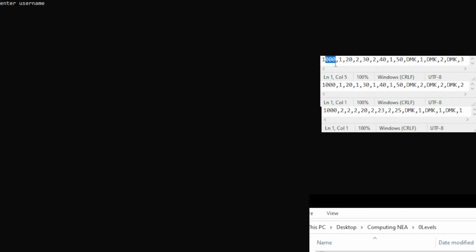Okay, so the format of these files is, they all start with the length of the level, that's here 1000. That's in ticks, so one frame is one tick, so this will last 1000. Then these values come in sets of 2, so you can see there's 1 20, 2 30, 2 40, 1 50, and what those are is the enemy type and the tick that it will spawn on. So this is saying to spawn an enemy of type 1 at tick 20, an enemy of type 2 at 30, and so on and so on. When we get to the end, we have these.